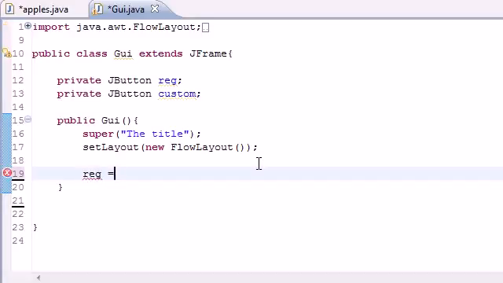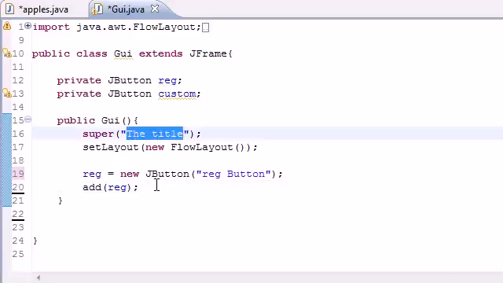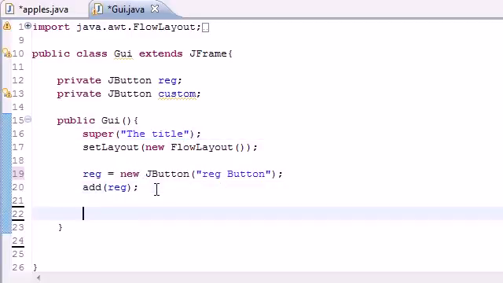So we'll take that variable we made, I named mine reg, you can name yours whatever, equals new JButton, and this JButton constructor is how you create a button, and it takes one parameter, which is pretty much the text that's going to be on the button. I'm just going to name it reg button. So now if we go ahead and add this to the screen, we now have a blank screen that has a title on the title bar, and we have a button that says reg button on it. Well, that's pretty good, pretty neat, but we can do better.